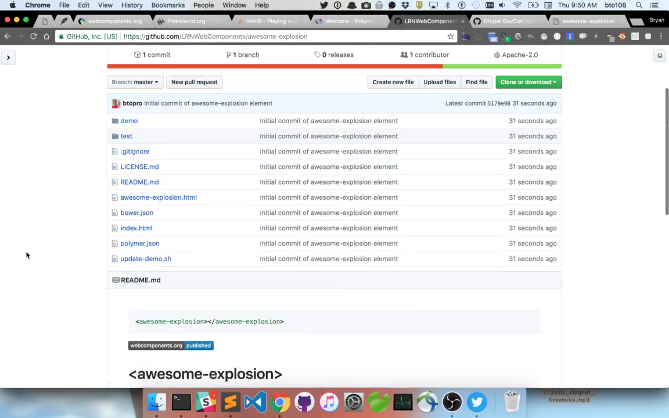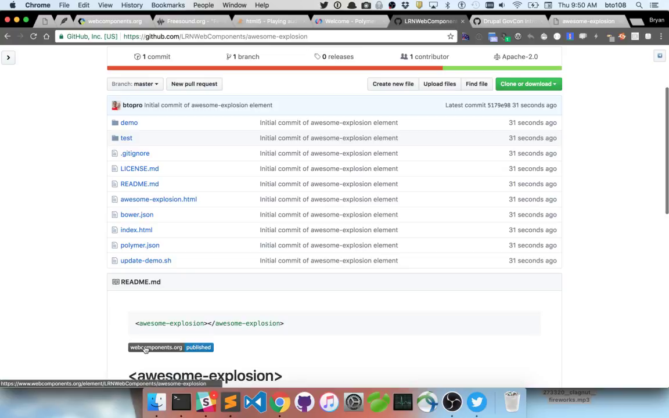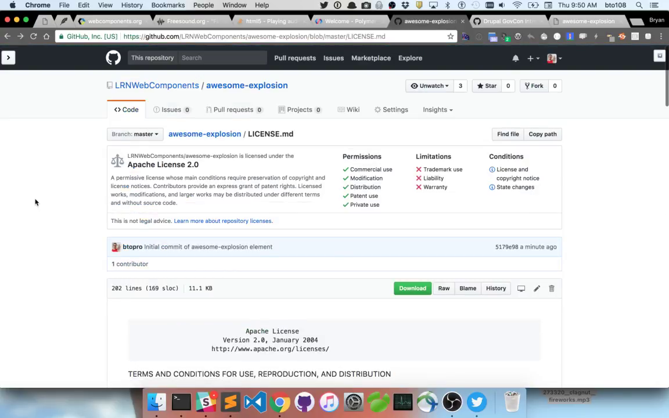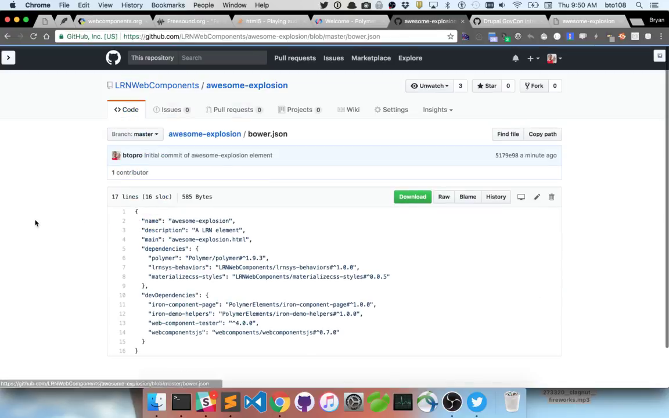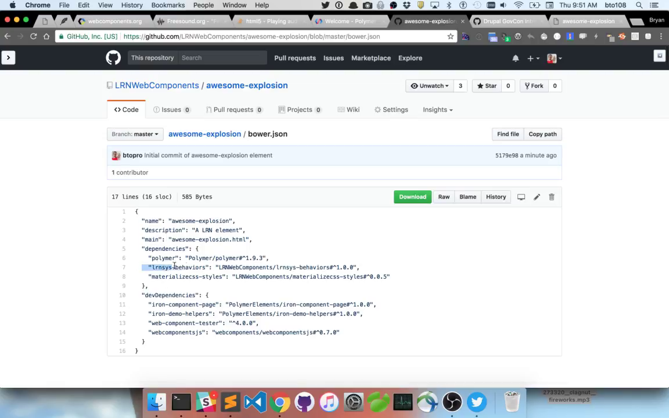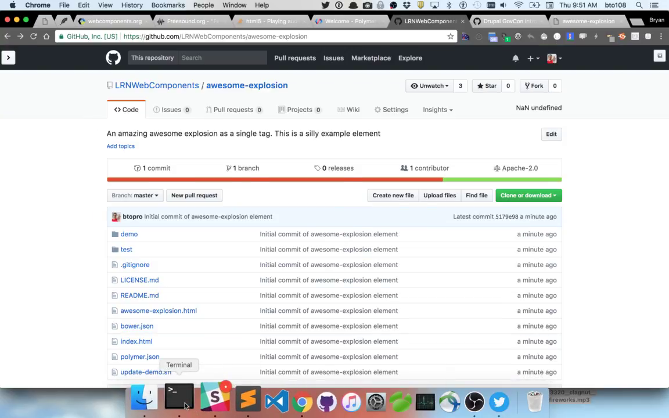Some other things our tooling does is it formats the readme.md a little differently, like putting in this link to webcomponents.org published. It also puts in a license that we use everywhere, so we use Apache 2 on all of these, and gets a few dependencies by default that we typically use. So you can see in Bower, we have these LRN sys behaviors. These are all things we can remove after the fact, but just to show what it did.